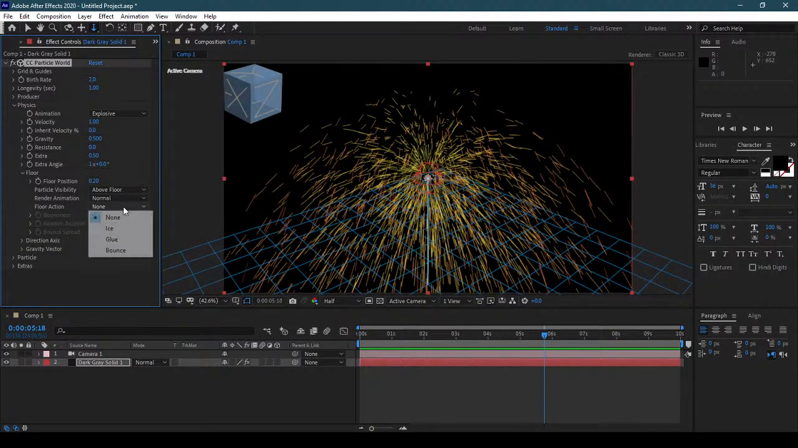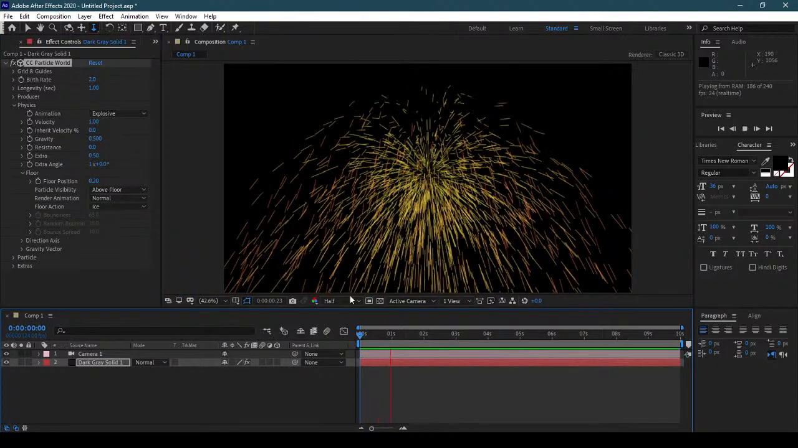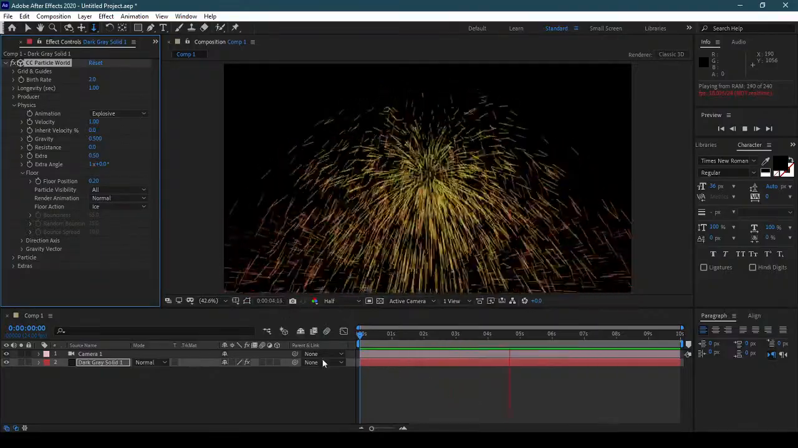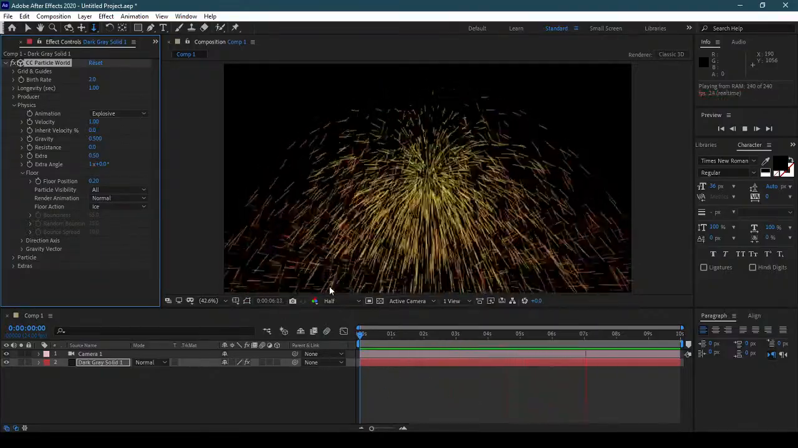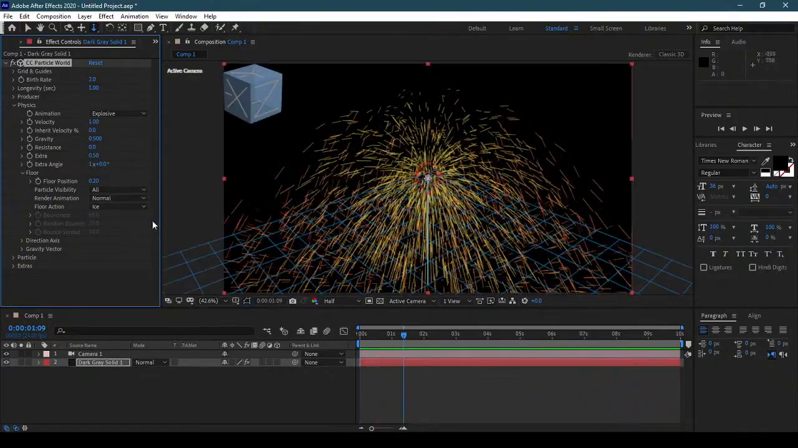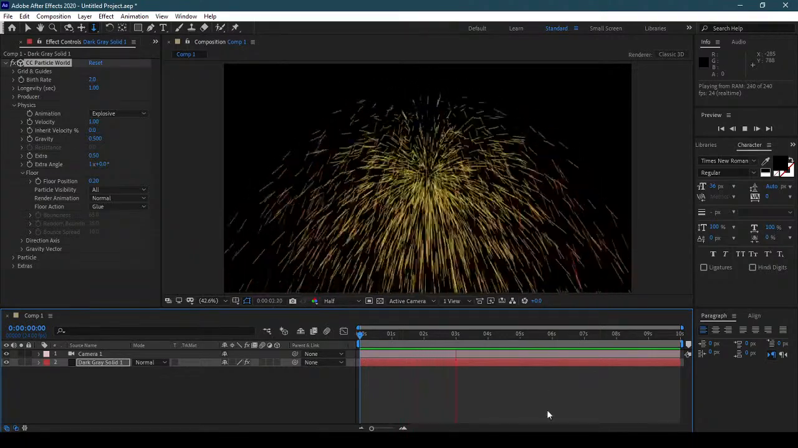Now here we have floor action. Do you want the particles to bounce, or slide, or stick? If you want to slide the particles, use ice. If I play this, you can see that whatever is falling is sliding on the ground. When they hit the ground, they slide. Now if I want to make it sticky, I will change it to blue. So when they hit the ground, they will kind of stick to the ground.